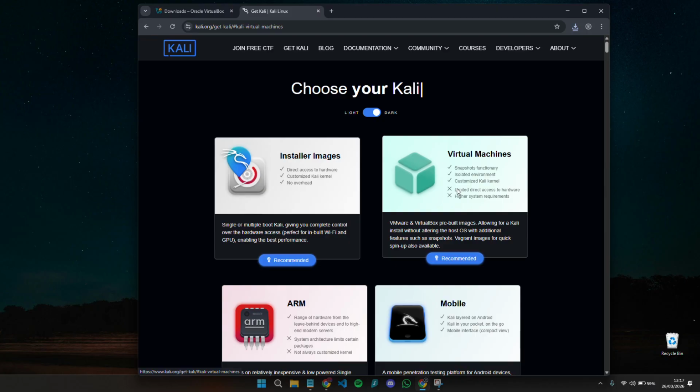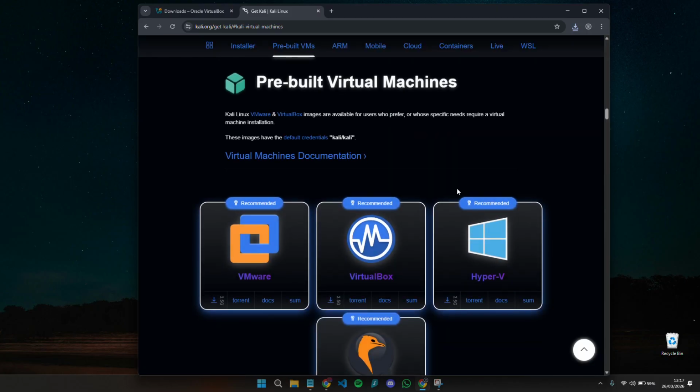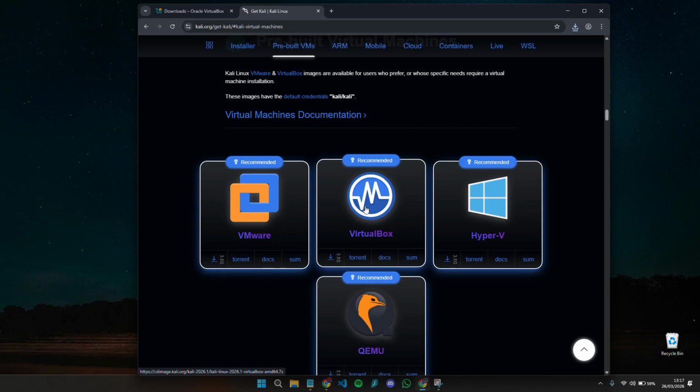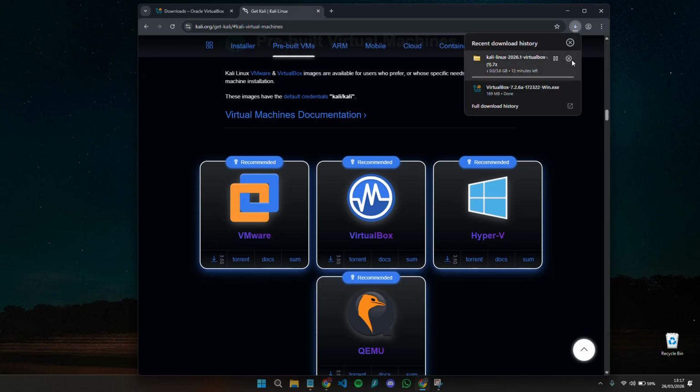So click on virtual machines to get a pre-built image, and then we're going to select image for VirtualBox right here. So click on it and it should start downloading. I already have this file, so I'm just going to cancel the download.